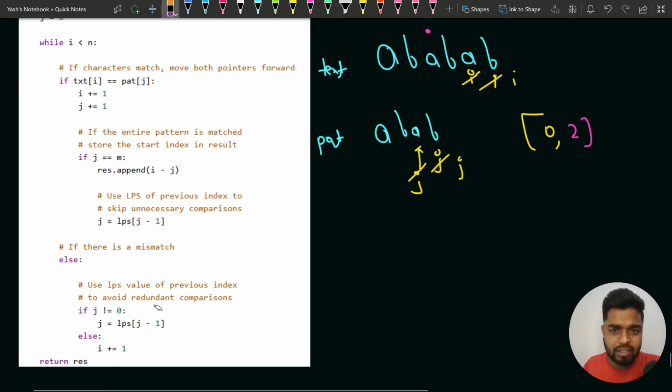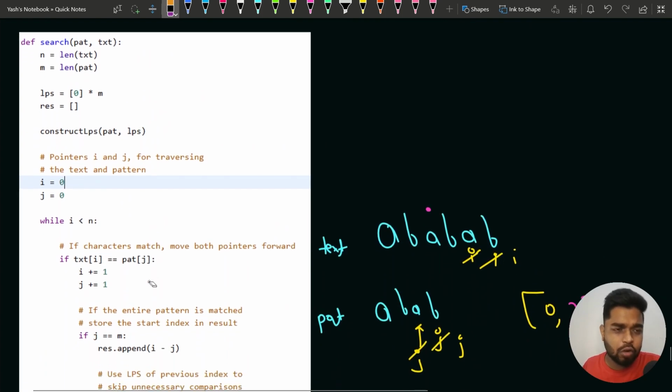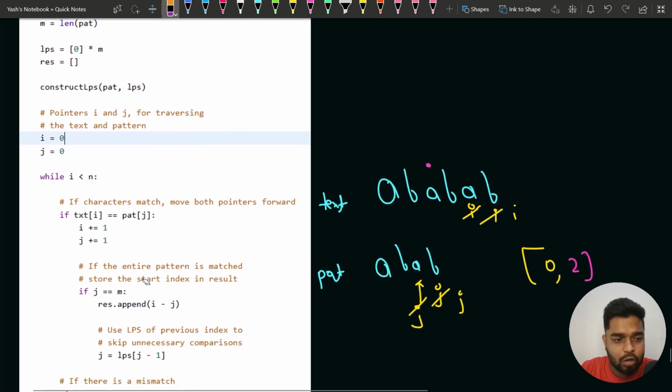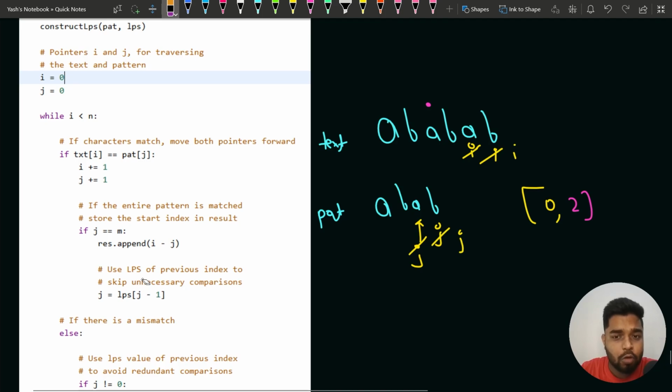So I hope you have understood this clearly. And if you see this, the time complexity is order of n plus m, because firstly you are generating the lps array, that would take order of m time. Then the KMP matching process is taking order of n time. So overall it will take order of n plus m time.